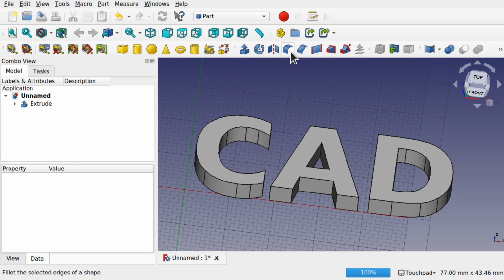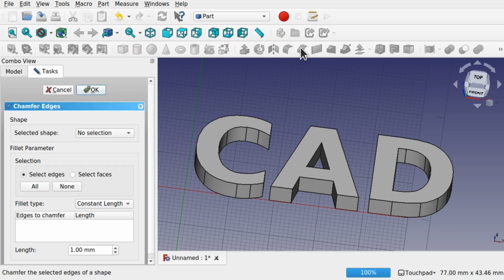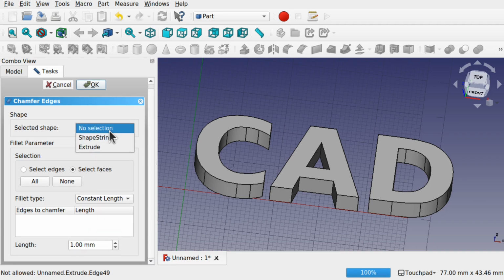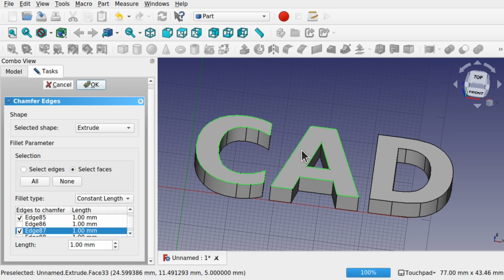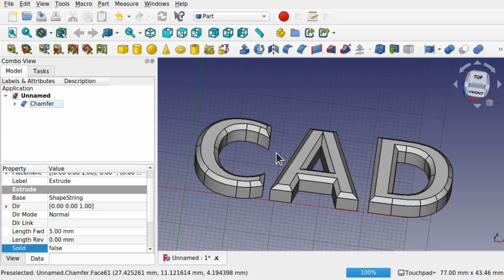Next, we do our chamfering, which is this one here. Select faces, and then we'll come in. At the moment, we can't select anything. That's because we haven't selected the extrude. So we drop that down, select the extrude, selected shape. Now select faces, click this face, and then the next face, and the next one. So now we've got those, we can come down, we've got 1 millimeter chamfer there, and we can hit OK. That chamfered all of that 1 millimeter.